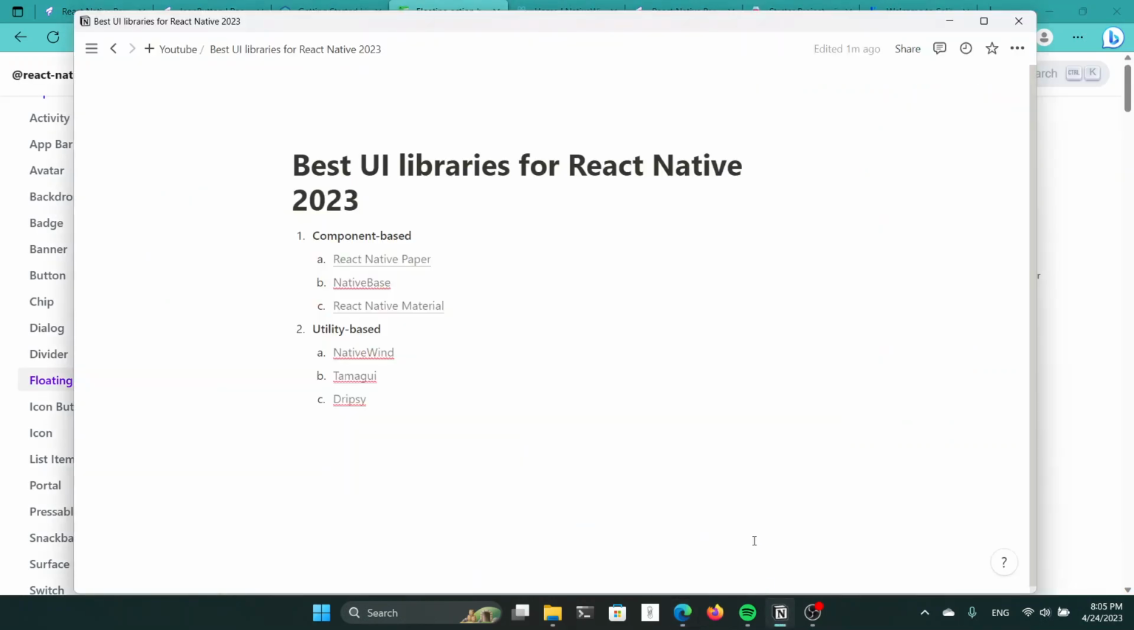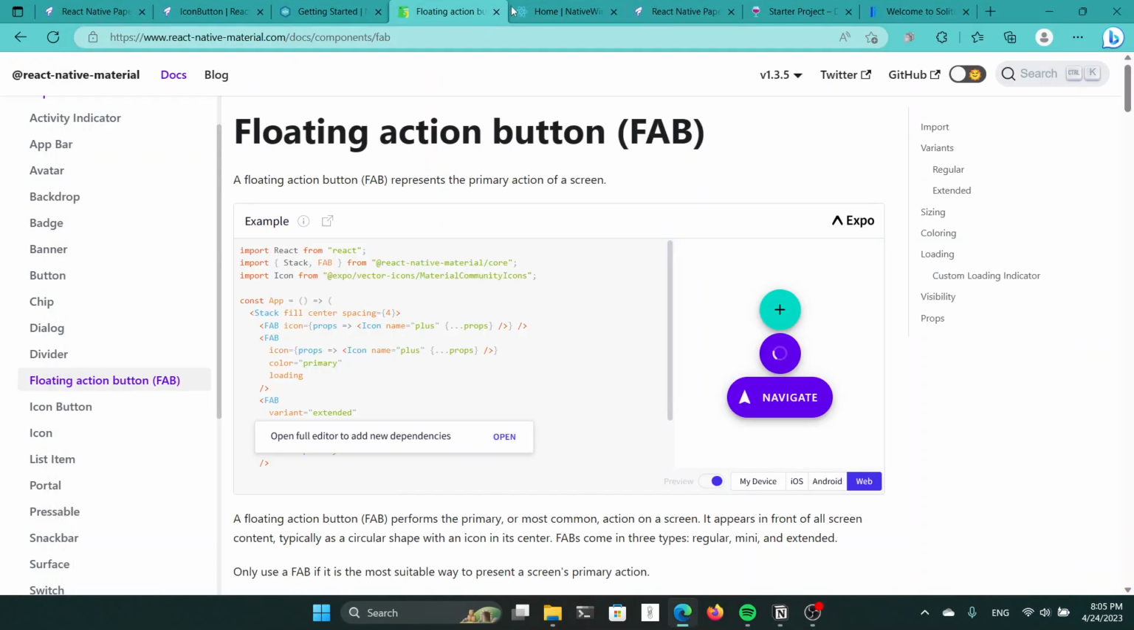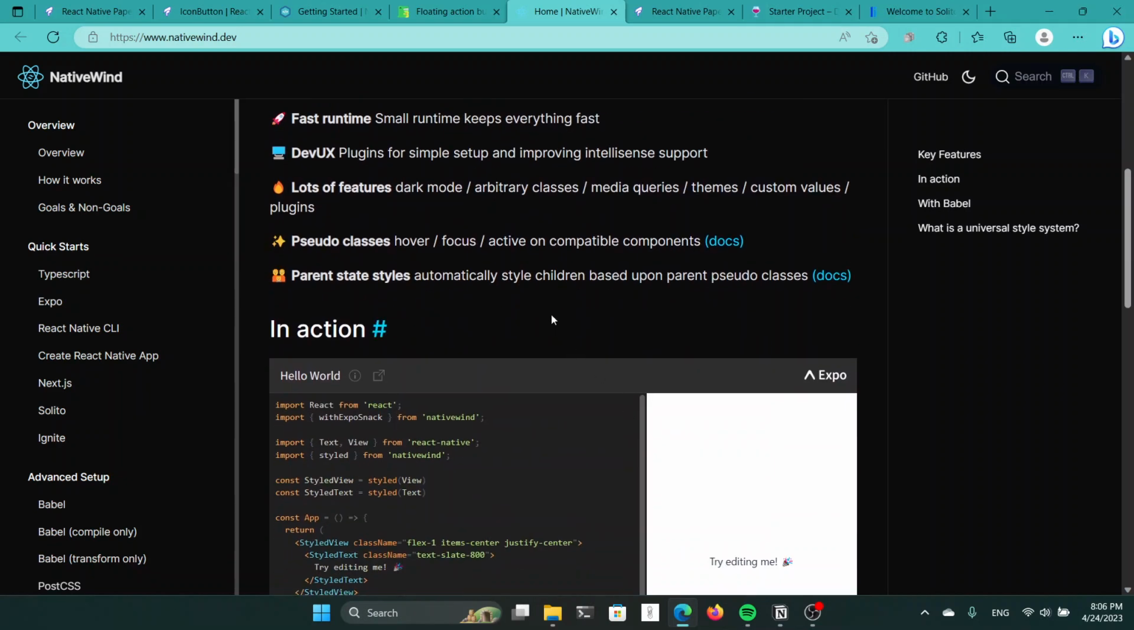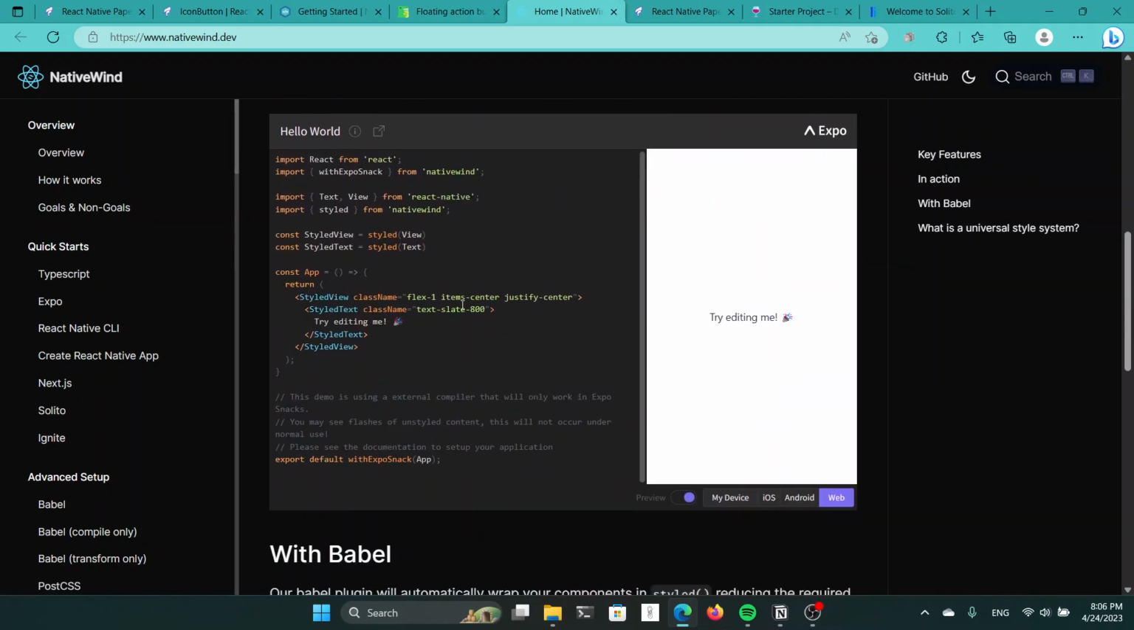So that was all from the component-based libraries, and now we'll look over the utility based. The first one is NativeWind, which is an amazing library. It uses Tailwind CSS under the hood, which, as I mentioned, is the greatest styling or CSS library for the modern web. And here is an actual example where we can just write the class names and it will transpile it into the React Native component.